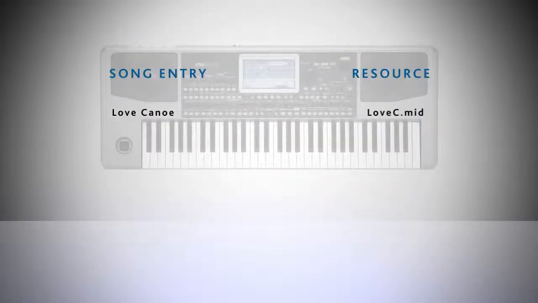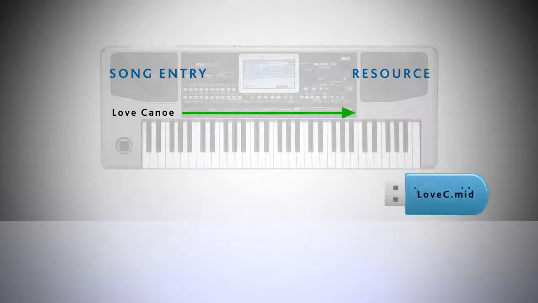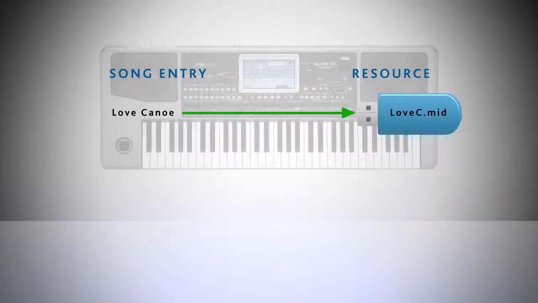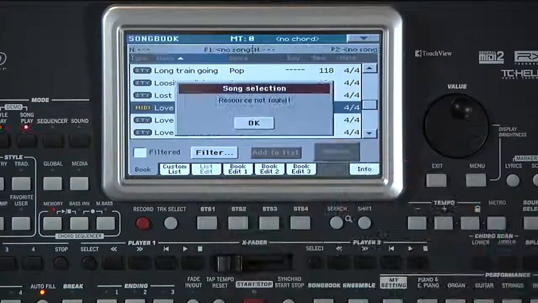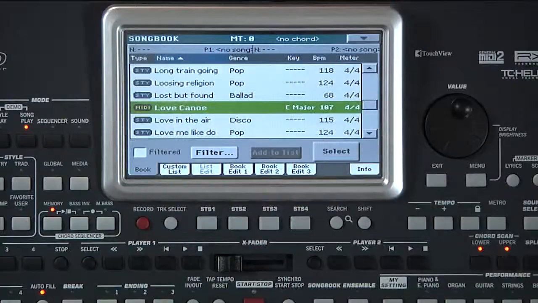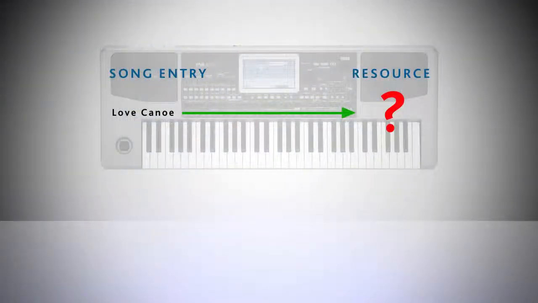Please keep in mind that resources are not copied to the Songbook entries. They are only linked to them. If you move the Songbook file to a different instrument or the resources to a different place, links can be broken, unless you recreate the exact same data structure. Links can also be broken by disconnecting a removable device like USB pen drives containing resources recalled by entries. If this happens, you'll get a resource not found error message. As mentioned before, we always suggest that, whenever possible, use the internal memory for your Songbook resources.